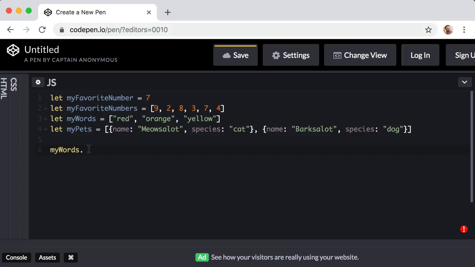So for example, all arrays have access to a method named push. So we can say mywords.push. So we are calling this function or method named push, and this is how we can add an item onto the end of an existing array. So within the parentheses for this method or function, we can just include an argument of green. Okay, and now how can we test this out? How can we make sure that the array was actually updated?